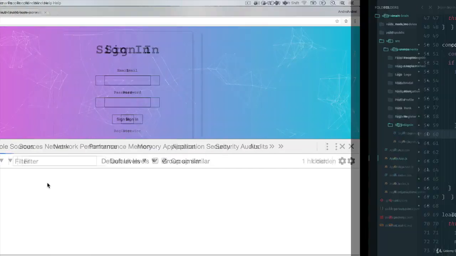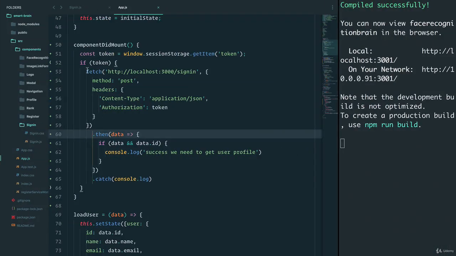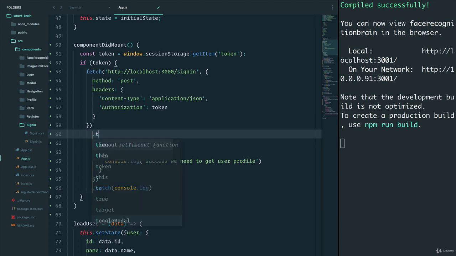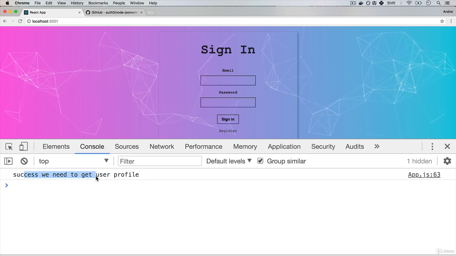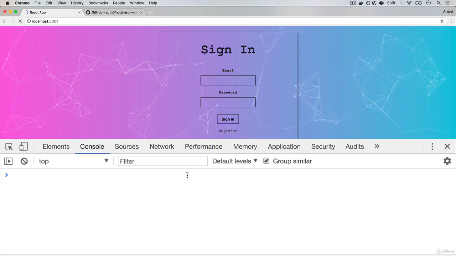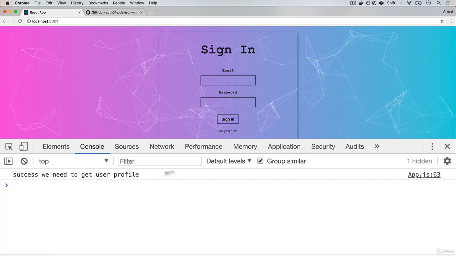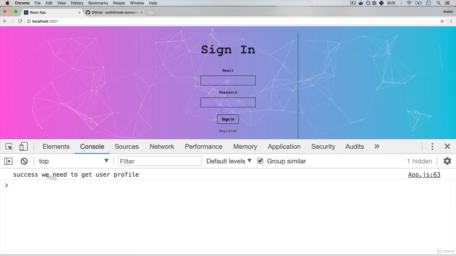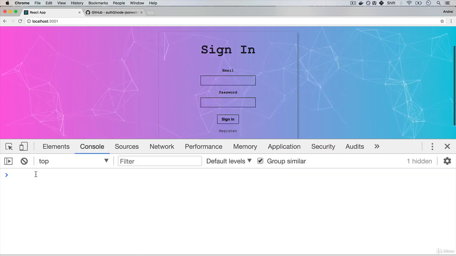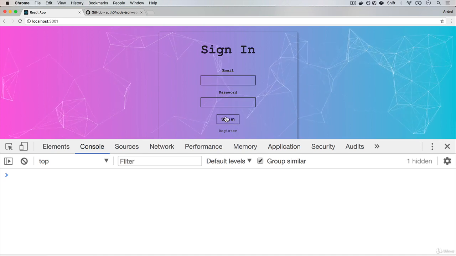oops, and I am not getting anything because, well, you might have noticed this. I need to actually run the .then response. Remember our good friend the JSON method to make sure that we can read this information. Let's save that. And go back here. Hey, success. We need to get the user profile because we have the token. Success, we need to get the user profile. If I go back and delete this session, go to console, and I refresh, nope, no success. You need to sign in, my friend.